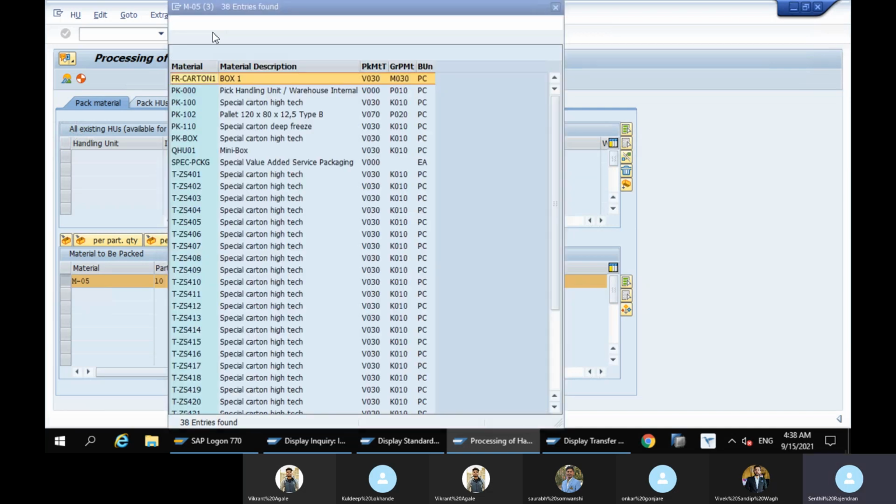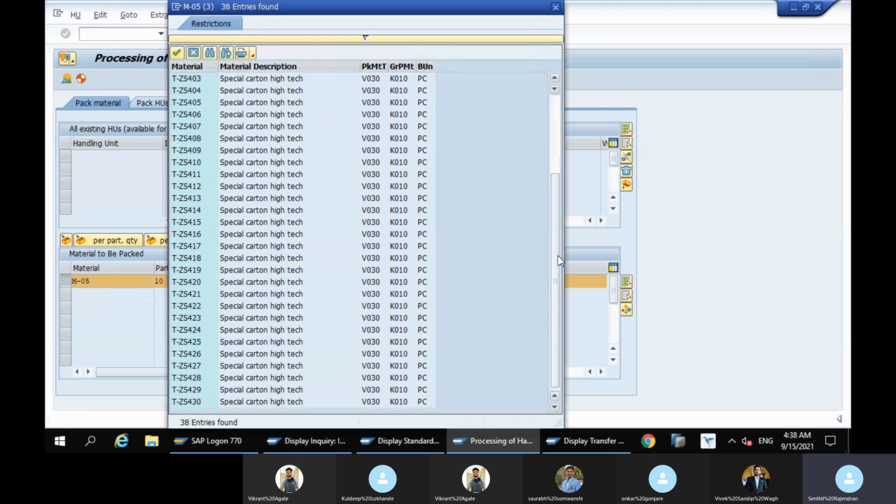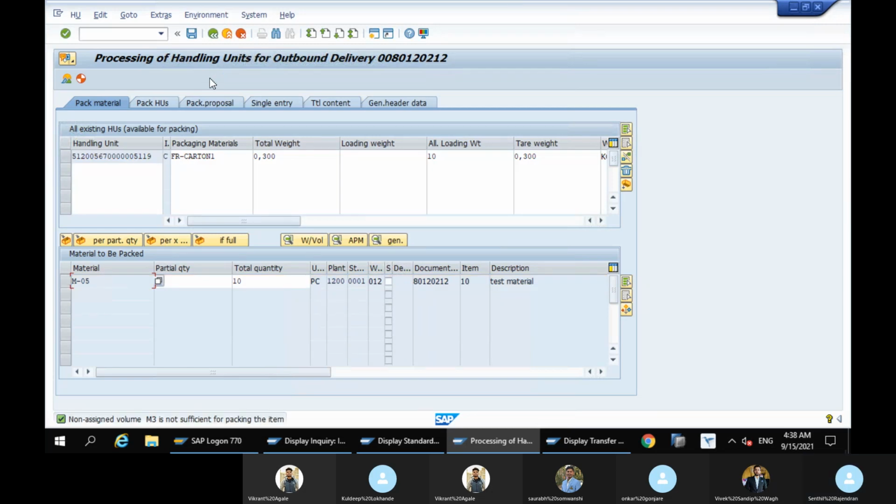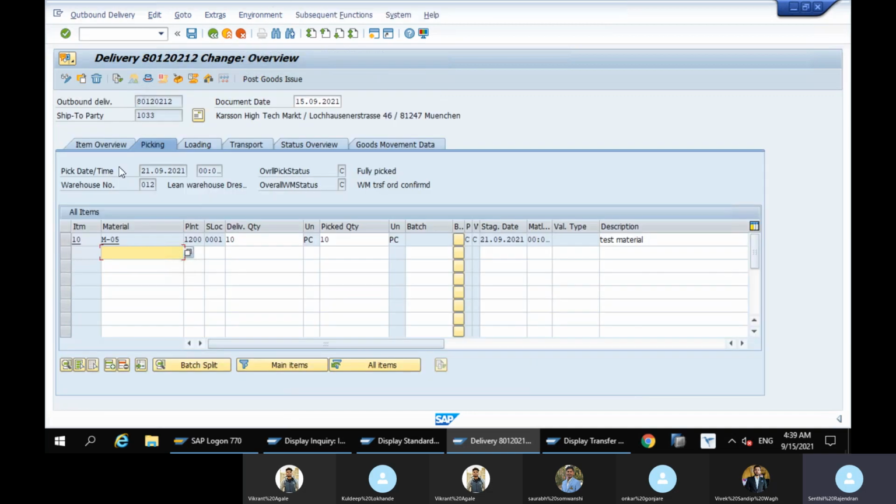The system has come up with so many packing materials. So which material you want to use to pack this, you can select. Now you wanted to pack this material in this carton, for example, a carton box. Now you selected the packing material. Now it says that the packaging material is not sufficient to hold this quantity. So what we can do, we can select another packaging material.